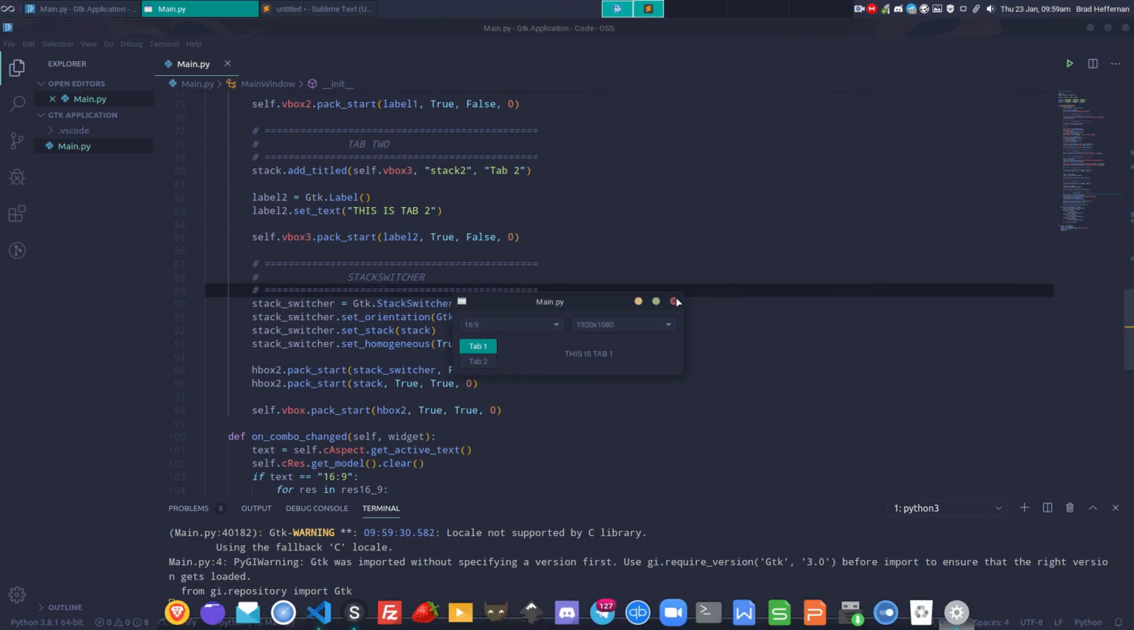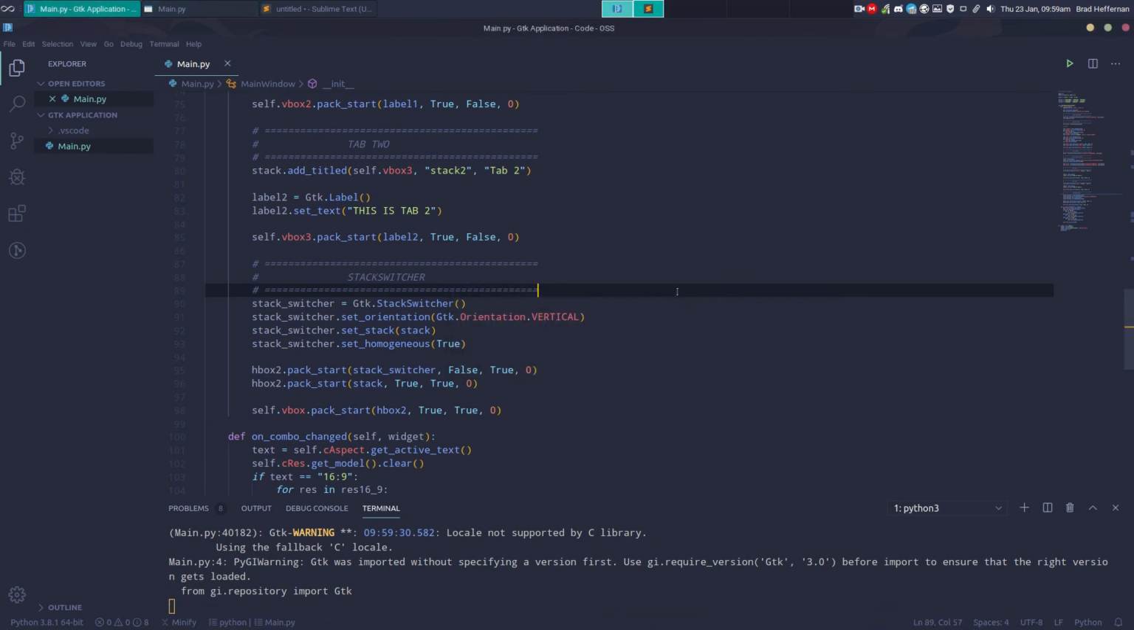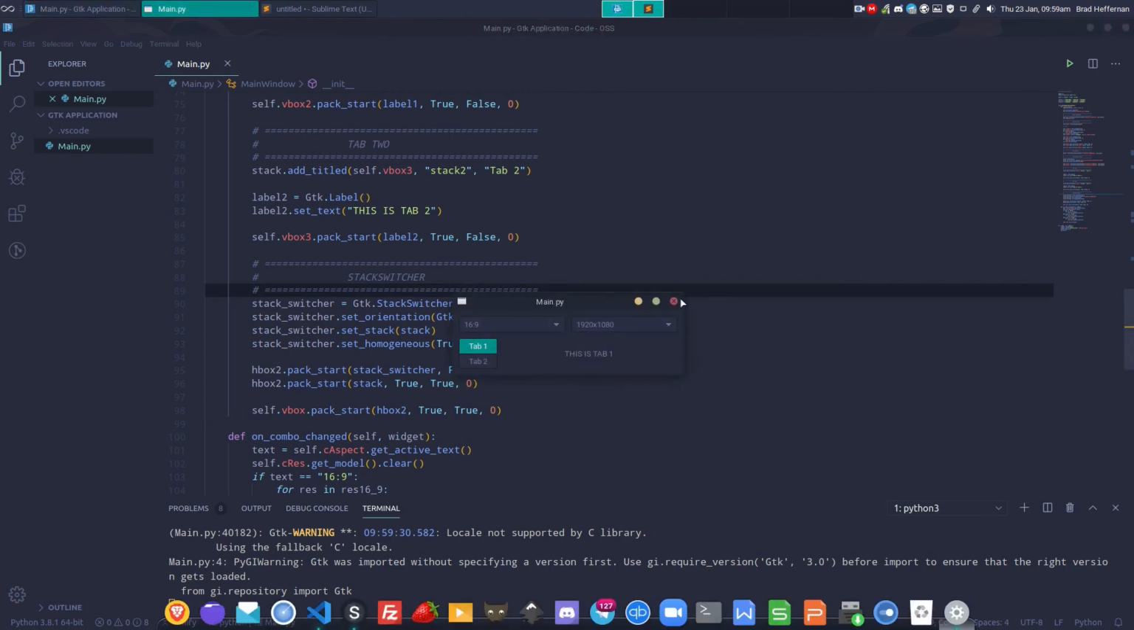Whoops, bring it back. Oh, I can't get it. Come on. There we go. So yeah, perfect. That's exactly what we wanted. So as you can see, the tabs stretch up and down with the window, but they don't actually expand the width of the box.